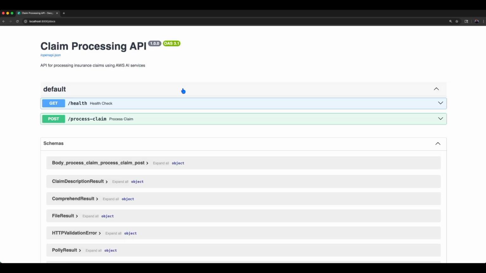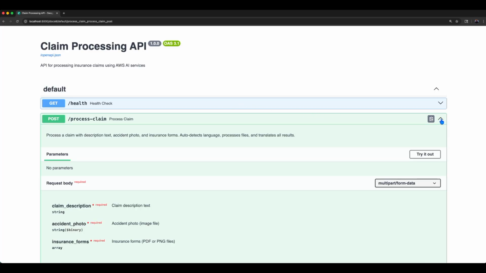And if we expand the process claim API, we can try out processing a claim by submitting the claim description text, an accident photo, and insurance forms, which will send these documents to the AWS services and provide a response. So let's go ahead and try it out.